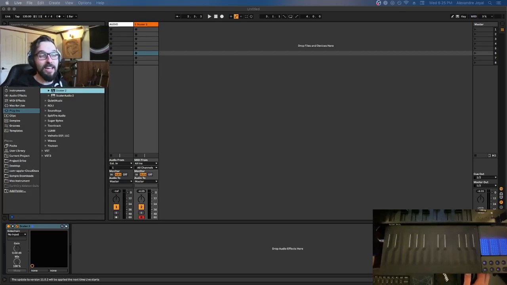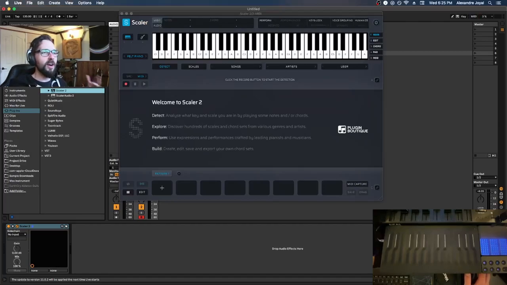How amazing is that? All right, of course, we're talking about Scalar 2, this amazing plugin that I'm going to talk to you about. I'm going to show you what it can do in all of its glory. This allows you to explore new vibes, new emotions without having to think about theory. And it's also an insanely powerful tool for you to start learning music theory and expanding your knowledge.